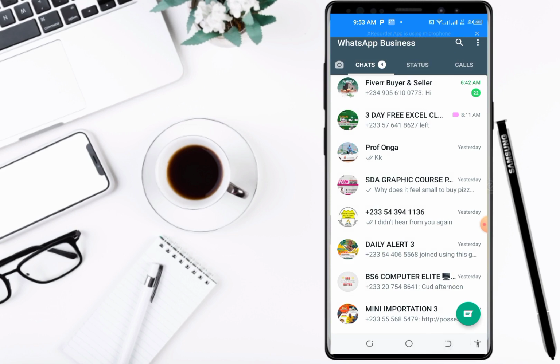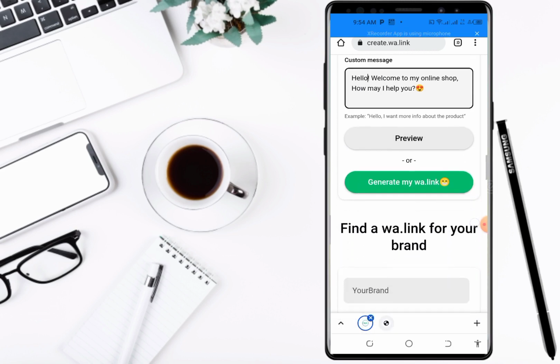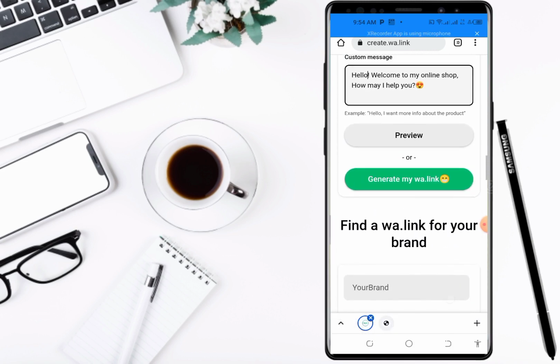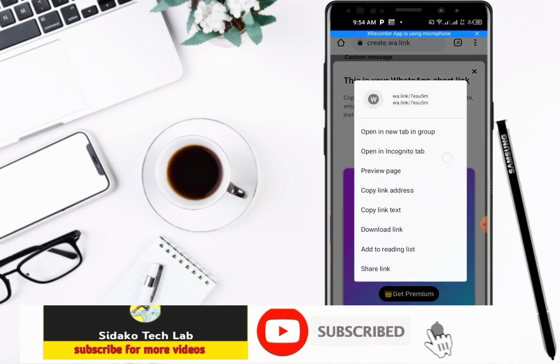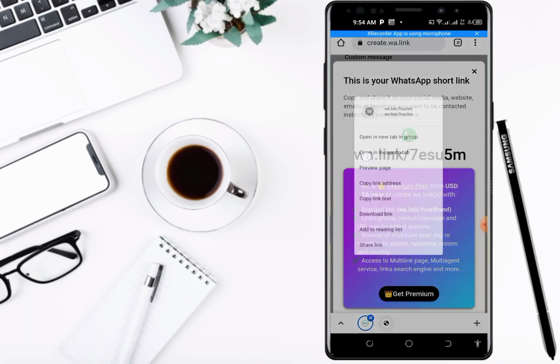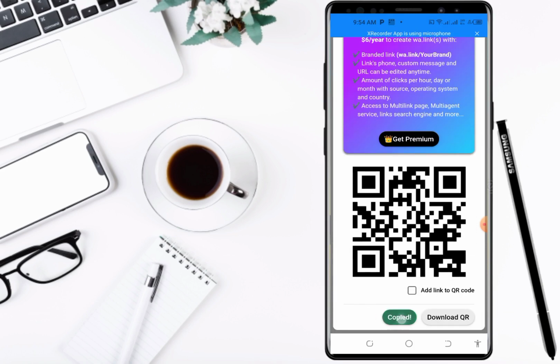So we'll make some necessary corrections here. I made it help, but this should be hello. Good. So when you are done, all that you need to do is go to create my wa.link and then you have a link there. So guys, this is the link that we are going to use right now. So we'll copy the link here.